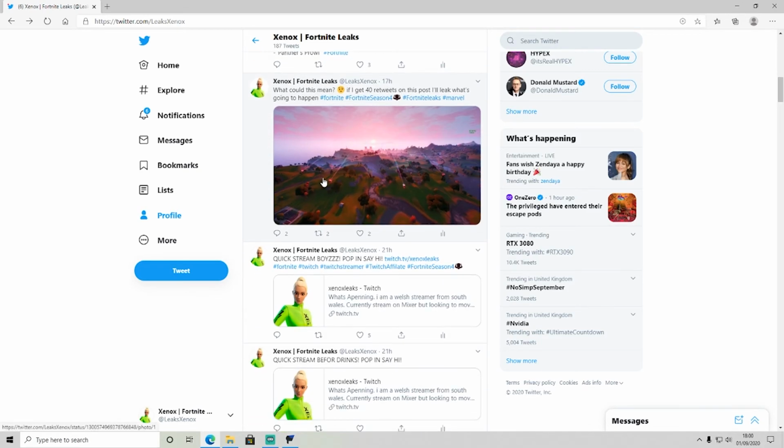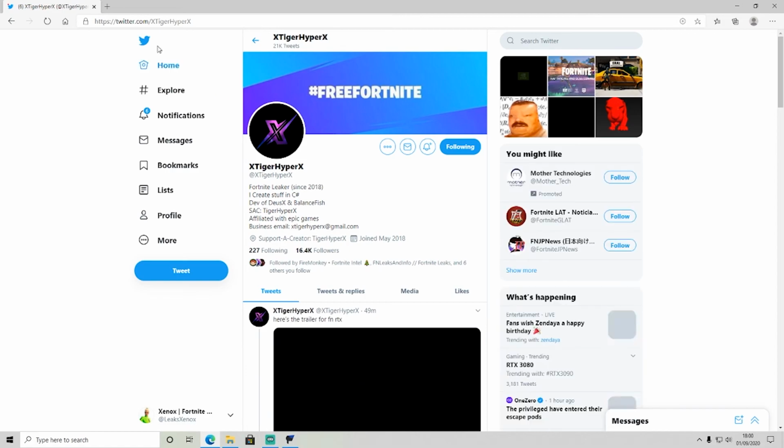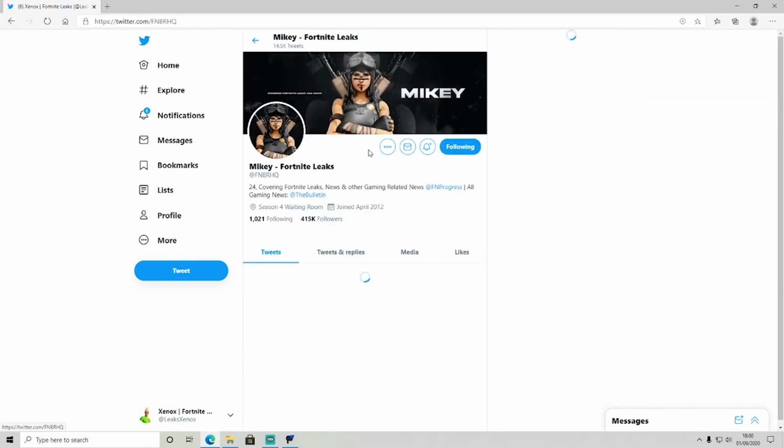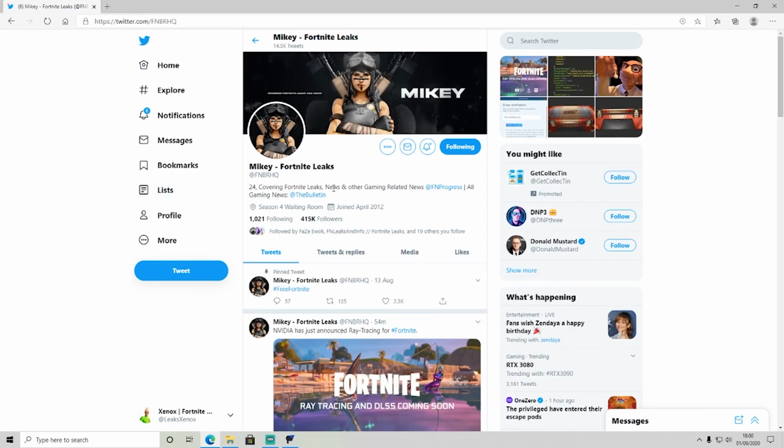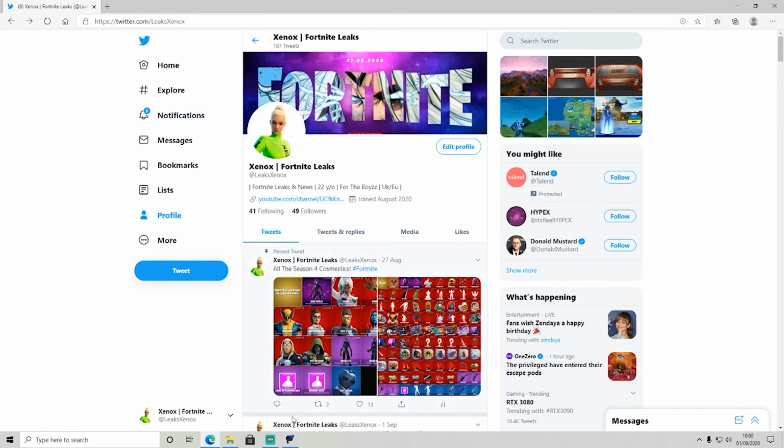If you are using someone else's leak, like this one over here, I've used their leak because I didn't get this, and it was already posted. It's pointless me looking for it if it's already been posted, you know what I mean? So what you want to do is save the photos, write whatever you want, use your hashtags, and then put credit at the bottom. I've used Tiger Hyper and FNBRHQ. So we got Mikey here as well. If you want to use their leaks, you have to credit them, okay? And that's kind of how you do it.